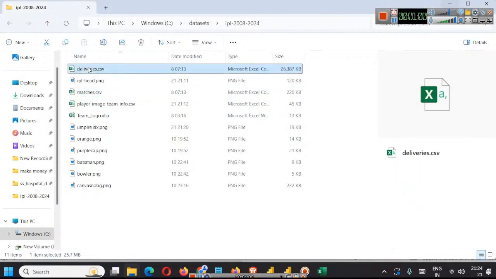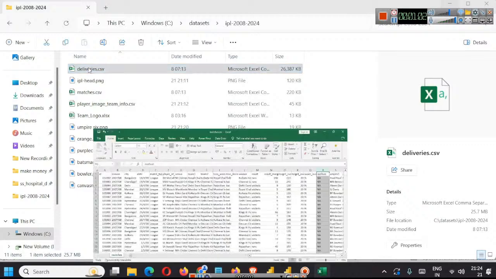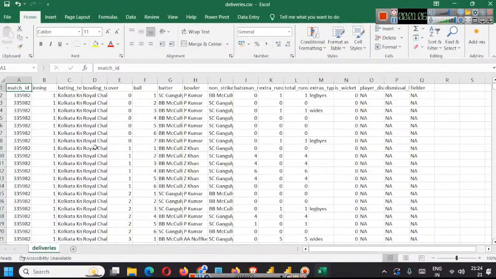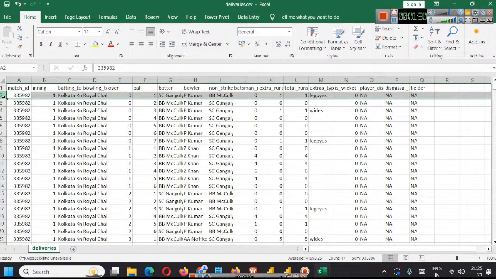Similarly, we have deliveries data. This is a much bigger file. So in matches, obviously we have information of all the matches. Now in those matches, of all the balls that were bowled, this particular file has 26 lakh 2,60,921 rows of data. Here every row represents one ball.